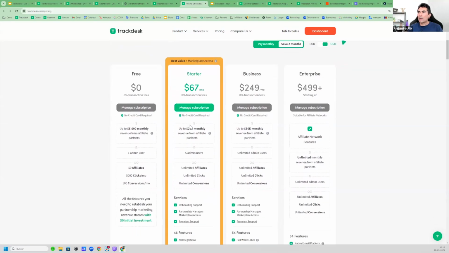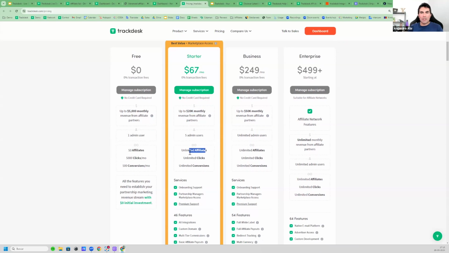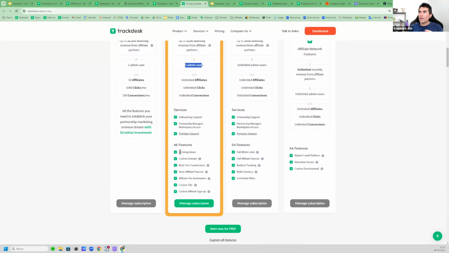In this case, you have more flexibility in terms of revenue, then you can grow within the plan. You have also unlimited affiliates. You can have more people in your team potentially having an account, and you have much richer features. For example, you have custom domain, you have MLM, so the ability of affiliates recruiting sub-affiliates. You can customize the sign-up process for affiliates and other things.